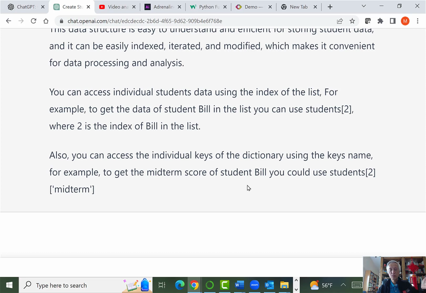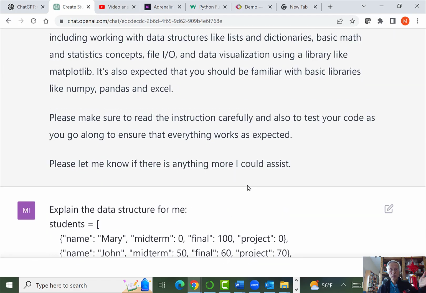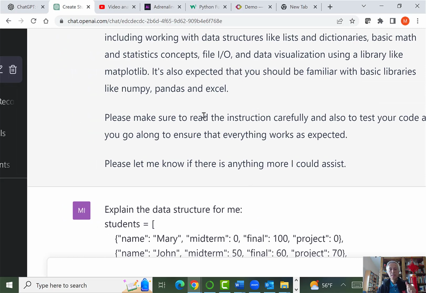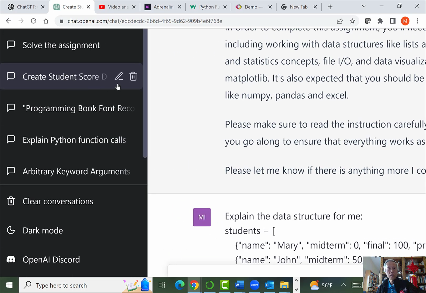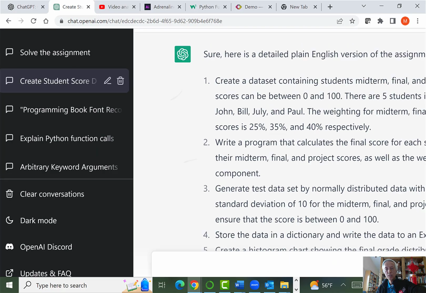And you learn along the way how you can use dictionaries and lists to store a collection of data. So that's another way to use ChatGPT: ask them to explain anything in Python code that you don't understand. And eventually, I can use the assignment that's generated here.